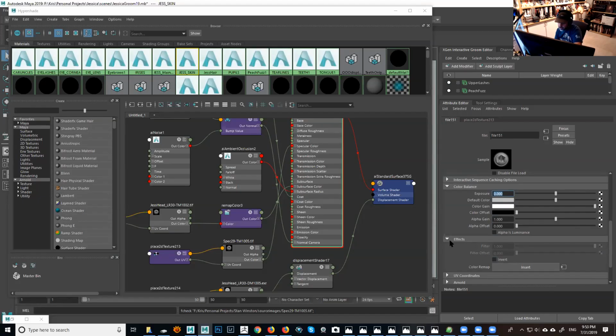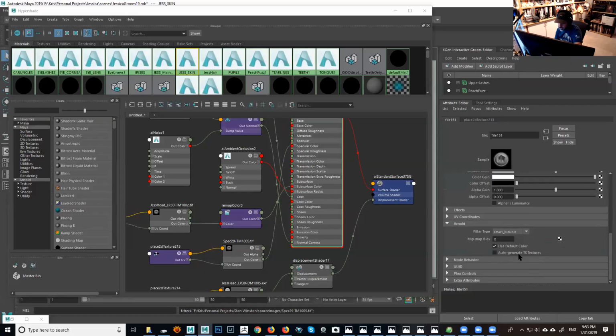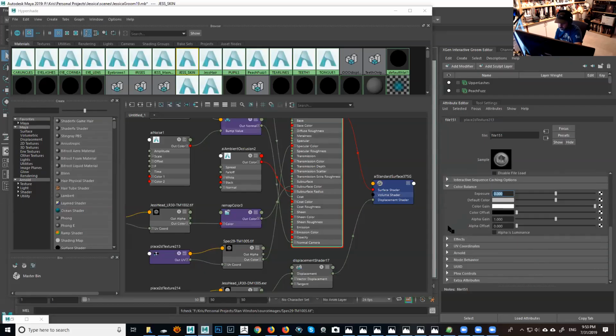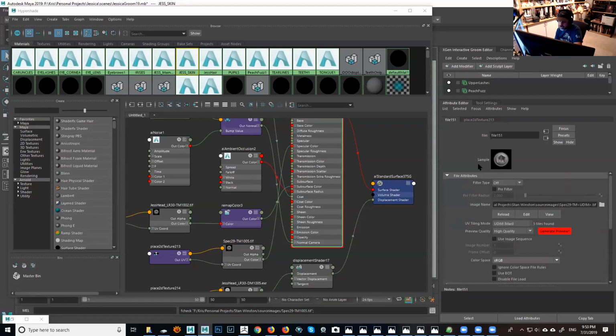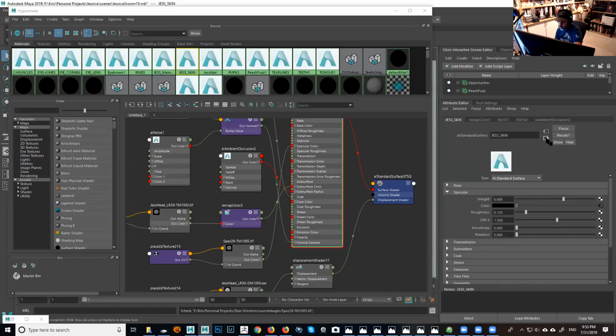Sometimes I invert the map, depending on what I want to achieve, right? You can invert, so anything that's black becomes white and vice versa, if you click this button here. That's not what I'm using. UV coordinates is just the default stuff. Arnold, yeah, just the auto generate TX textures is off, and that's about it. So there's nothing fancy about the specular map. So if you have a similar specular map like that one I have in my viewport in ZBrush, and those values here, you should be able to get something similar.